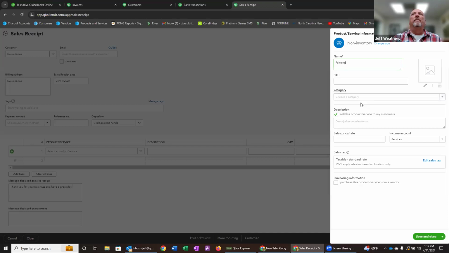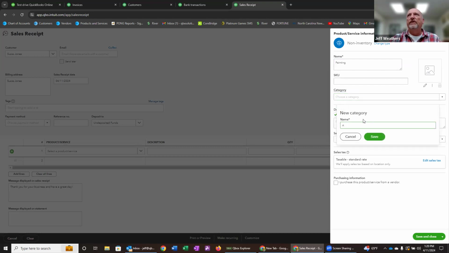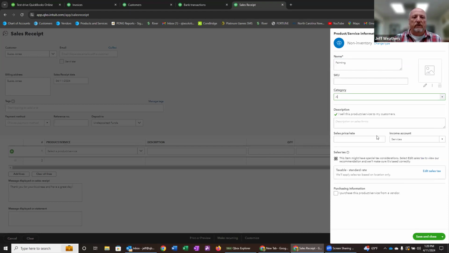Now I can set these up in categories, which is just easy for me to find them, because when I do the drop down here in my sample company, these are the categories: design, landscaping, pest control. Let me just set up a category, and I'll call it category A. So I'm going to add A. It's a new category. I'm going to hit save. That just puts it in a certain spot when I'm looking at my products and services so that I could see all the ones. And this is the wording that's going to pop on my sales receipt: painting.